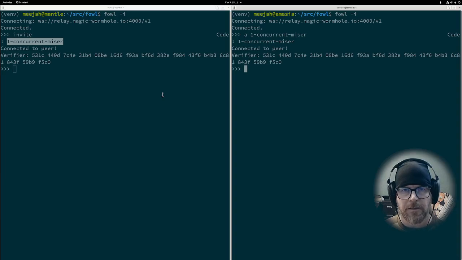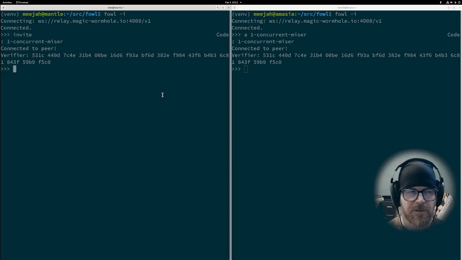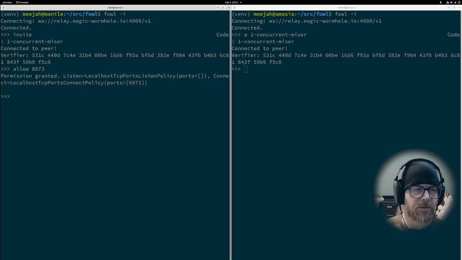Now what fowl allows us to do is essentially teleport localhost connections. By default, nothing's allowed. So the first thing we're going to have to do is on the Mantle side, where I'm going to run the rsync daemon, allow a connection to come from Amazia on, I'm choosing port 8873. I think rsync uses 873 by default, but that needs root access and stuff, so we're just going to use 8873. Okay, so I've granted permission for my peer on Amazia to make a connection on Mantle on port 8873.